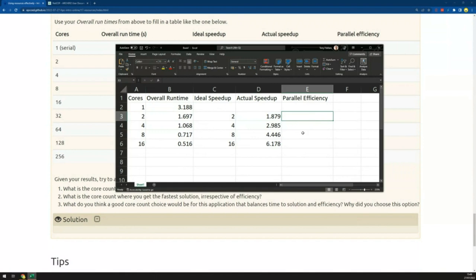The parallel efficiency, therefore, is what percentage the actual speed up was of the ideal speed up. We can get that number by just dividing the actual speed up by the ideal speed up. So in this case, for the parallel efficiency of the two core run, we were 94% efficient, in the sense that we were running at 94% of the ideal parallel efficiency. If we drag that down, then we will get measures of parallel efficiency for all of the cases.